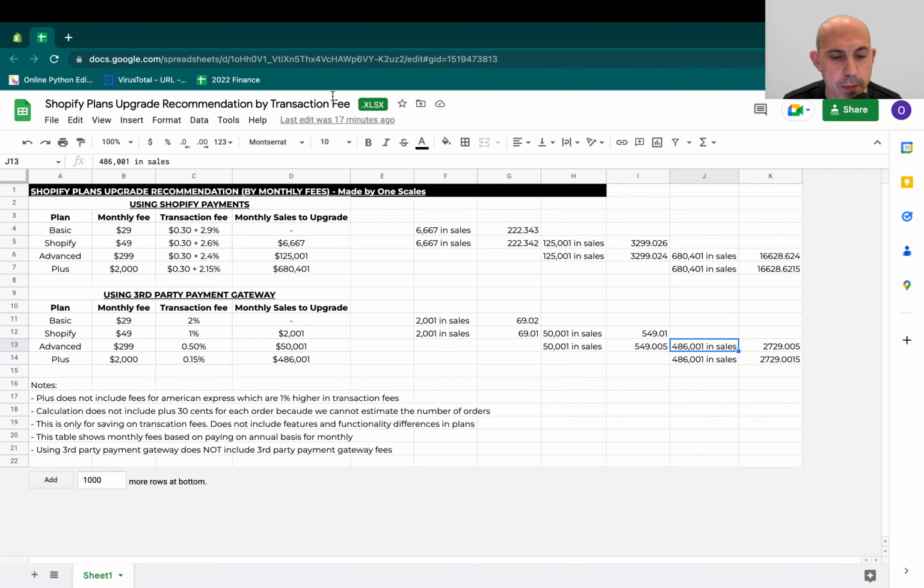Okay, so I made this sheet. I'm going to share this in the YouTube comments so you can also access it and reference it. But very simply, we're talking about 4 plans: the Basic, Shopify, Advanced, and the Plus. This is the monthly fee you're paying, and this is the transaction fee. Every single order you have, you're going to have to pay this transaction fee.